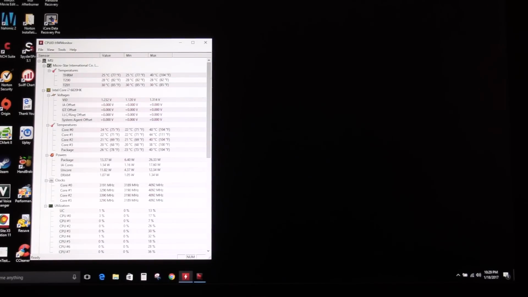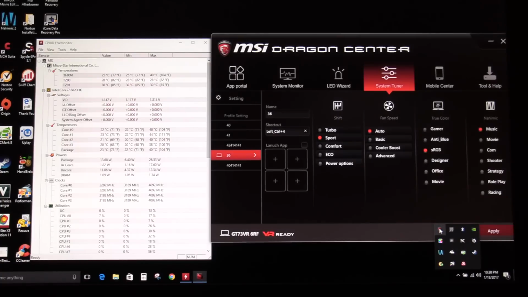Let's take a look at the Dragon Center software that's available on most MSI notebooks. ASUS has their own software called the Gaming Center software. Aorus and Gigabyte will have their own. Alienware don't have their software. You either have to use the BIOS or a third-party utility. So you open Dragon Center by clicking on the icon in the system tray, and then to make sure you've got ample cooling, click on Cooler Boost and Apply.